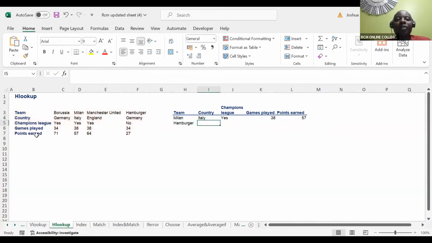So what are we getting? All right. So I'm getting, in this case, this thing perfectly fitted. All right. And then I'll be able to come, ladies and gentlemen, here, and drag this to any other team that is given there, like that. And then I'll be able to get information about Hamburger. If it's Hamburger, I can see it's a team in Germany. It never played Champions League. All right. And the games played were 34. Lastly, the points earned were 27. You can see exactly it's able to return this to me.